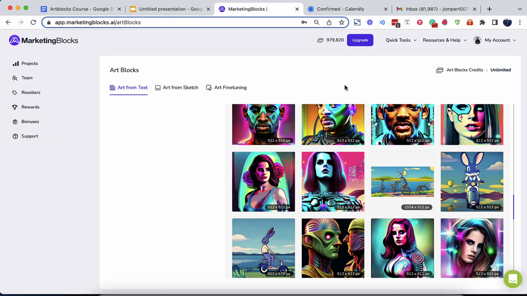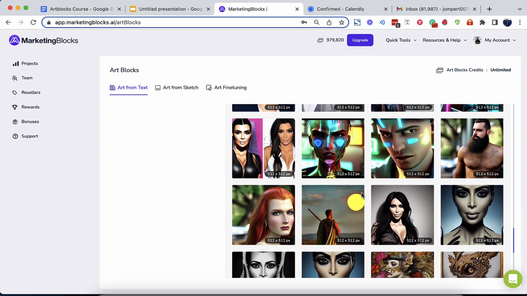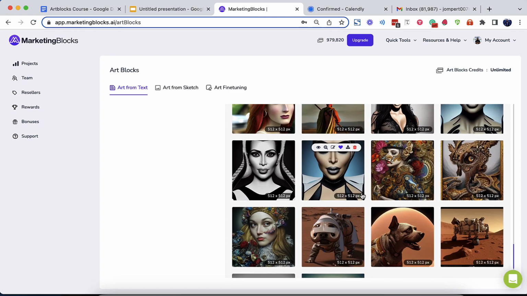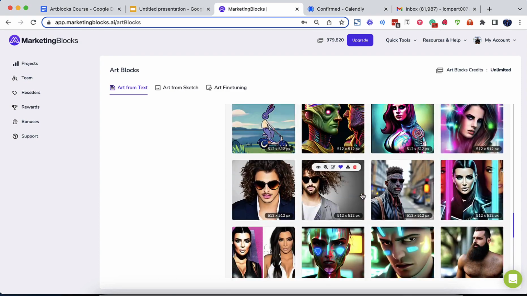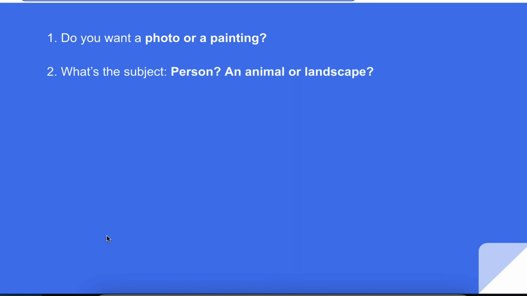Prompt engineering is trying to structure and arrange words in a way that the AI will understand and also give you the desired result. The secret of generating great results is a well-written prompt with good sentence structure and using the proper settings. Let's look at the format of a prompt. To write a prompt, we start by asking a list of questions. 1. Do you want a photo or a painting? 2. What's the subject of the photo? Person, an animal, or perhaps a landscape?